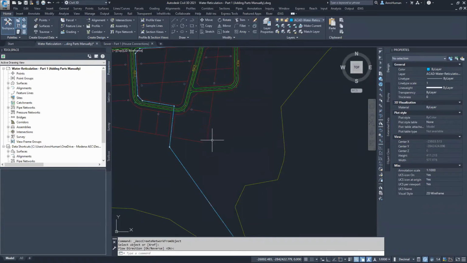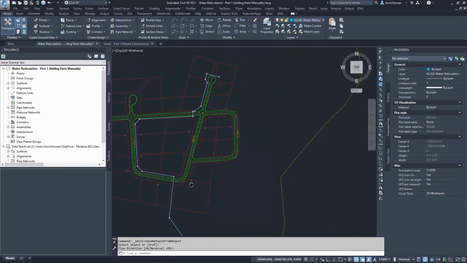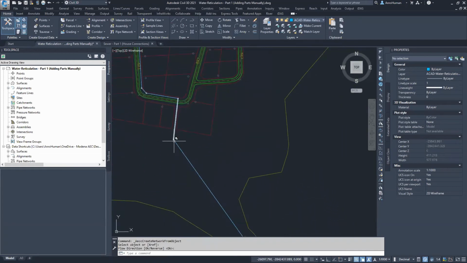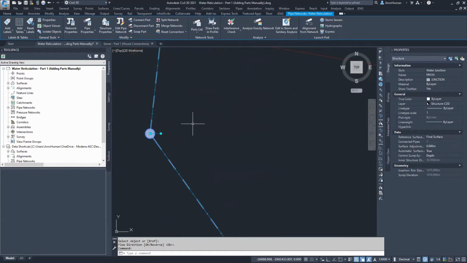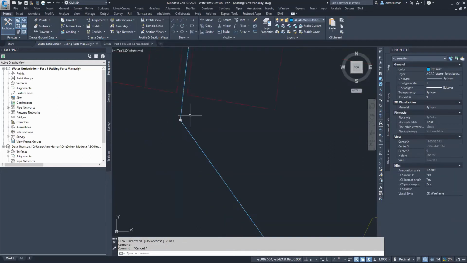And that will automatically create my entire network along the polyline. It also places my junction structures on those vertices. Do note that it does call it MH. That is the standard naming procedure for Civil 3D. So you can just rename these structures afterwards, which I will show. We'll just show the best possible way to do that.